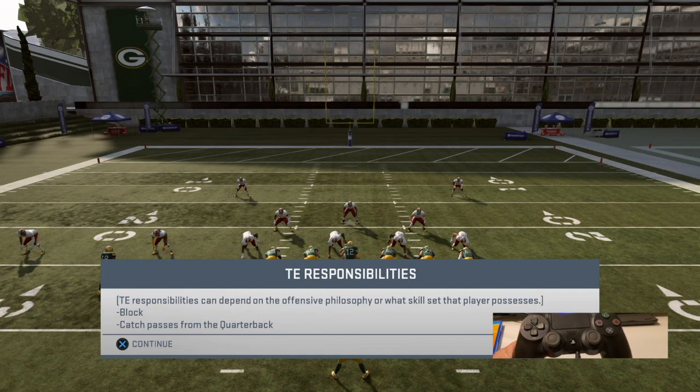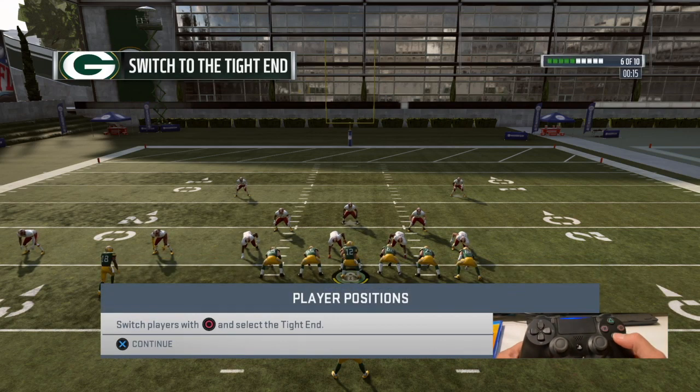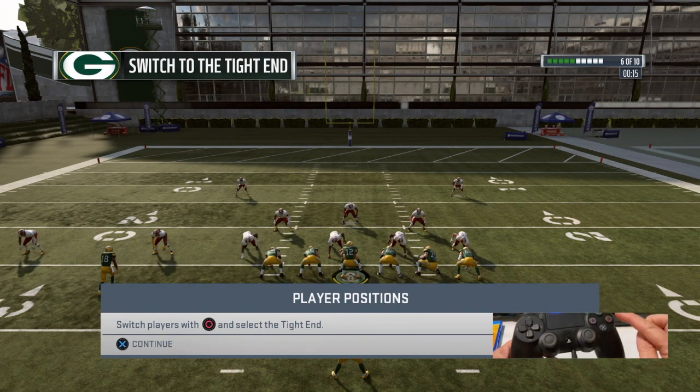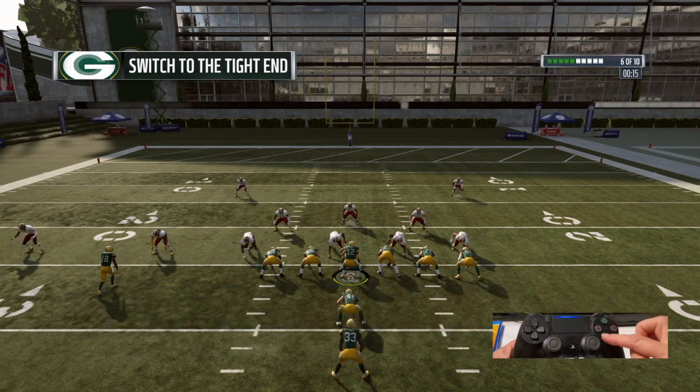Also the tight end, their job is to block, and they catch passes from the quarterback. So what I'm going to do is switch players, the circle, to get to the tight end.